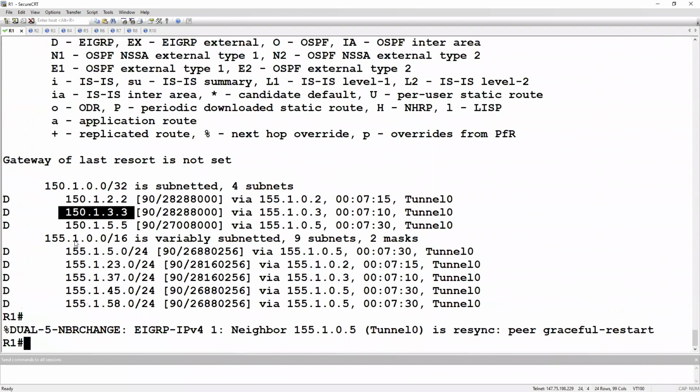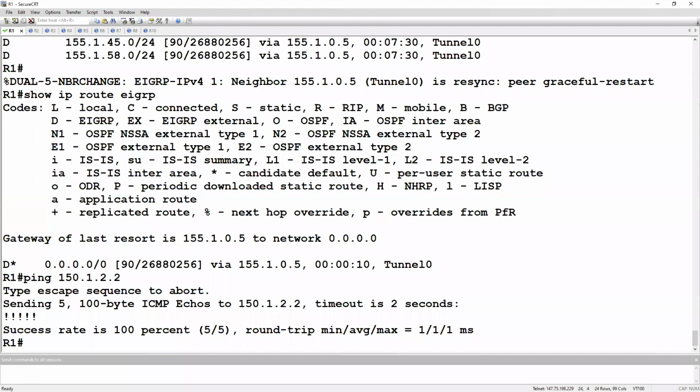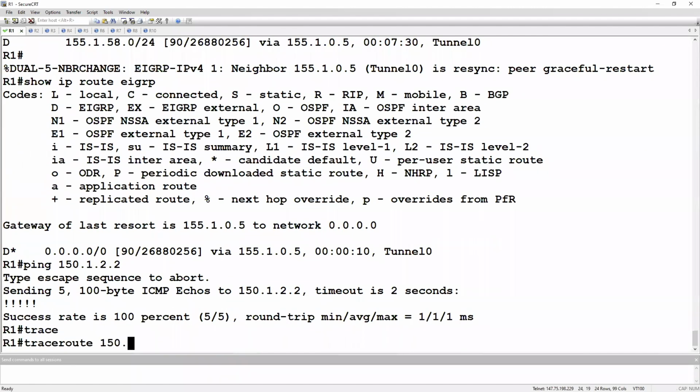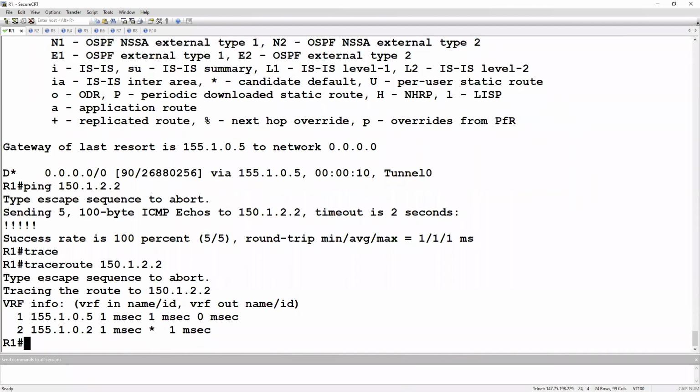Okay, if we go back to the DMVPN spokes and look at the show IP route EIGRP, the only thing that we have is now the default route that's coming from the hub. So if we do a ping to 150.1.2.2, we still have reachability. And if we trace route to 150.1.2.2, we're going up to the hub and then we're going back down.